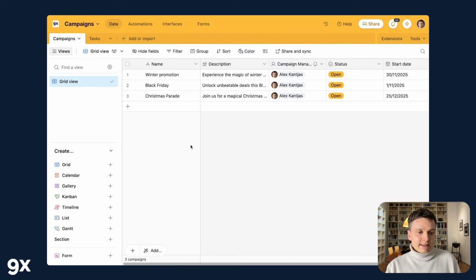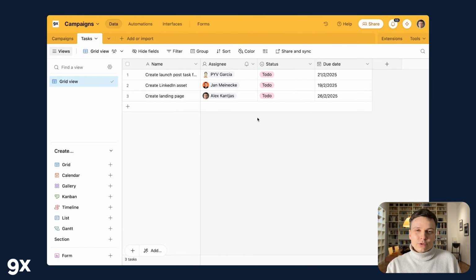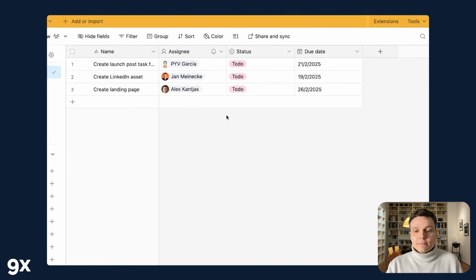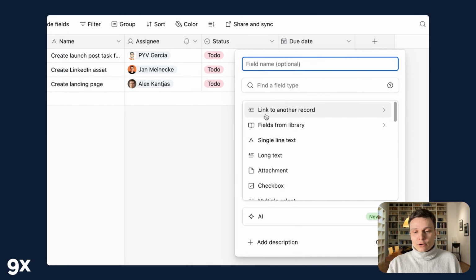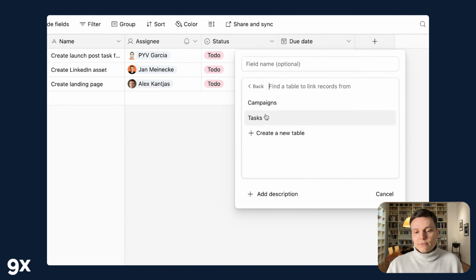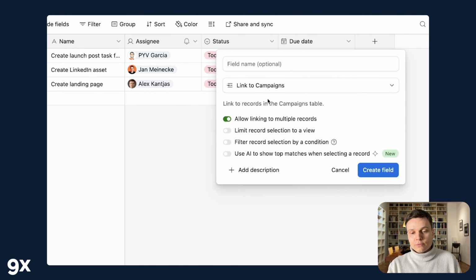Speaking of related, that's the next key fundamental topic you should know about. In databases, in particular relational databases, we are able to relate data from different tables to each other. Right now, my campaigns table and my task table don't know about each other. But if I want to associate certain tasks to a given campaign, or I want to relate a campaign to its associated tasks, I will need to build this relation. And that you do with one field, the first one called link to another record, which if you click on it, will give you the option to connect to existing tables or create a new one. Here I'm in the tasks table, so I'm going to link to the campaigns table.